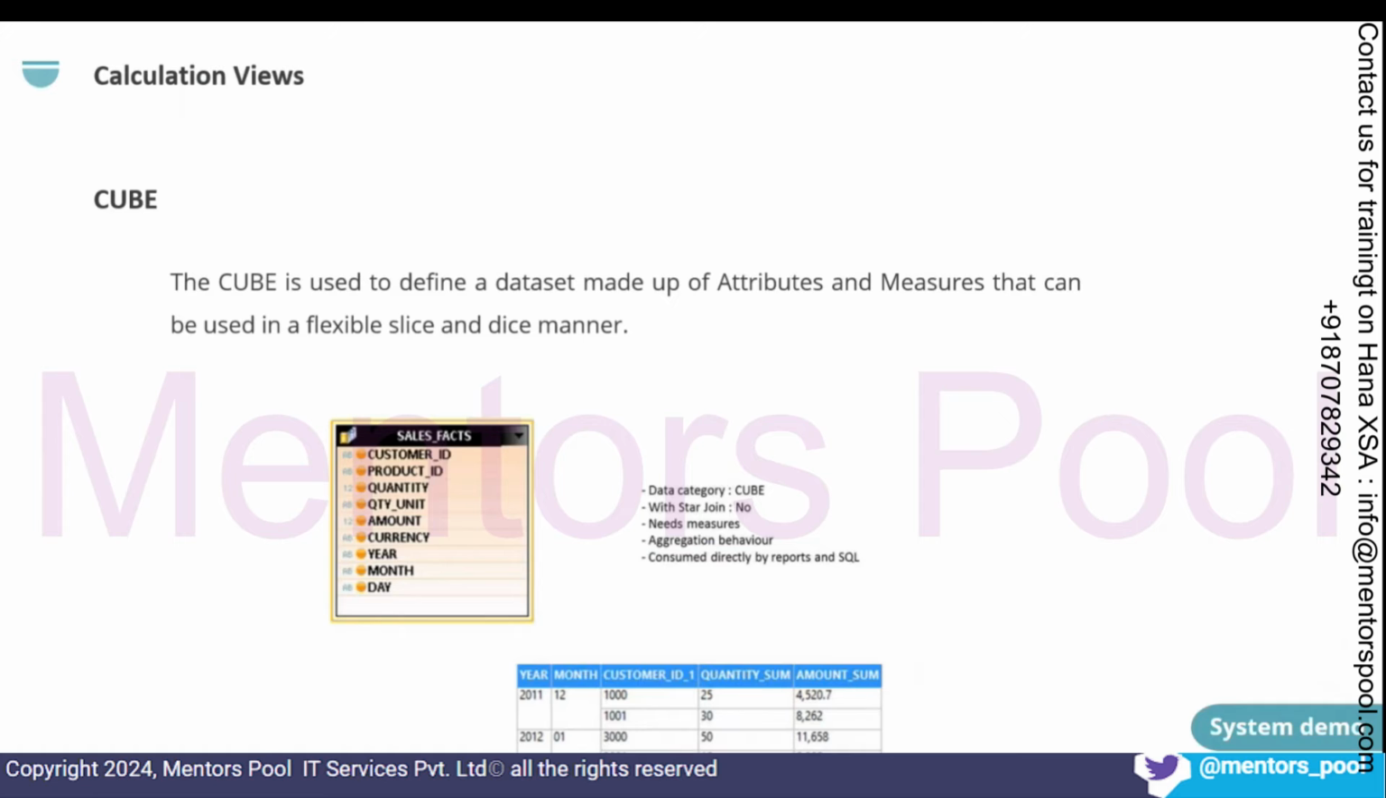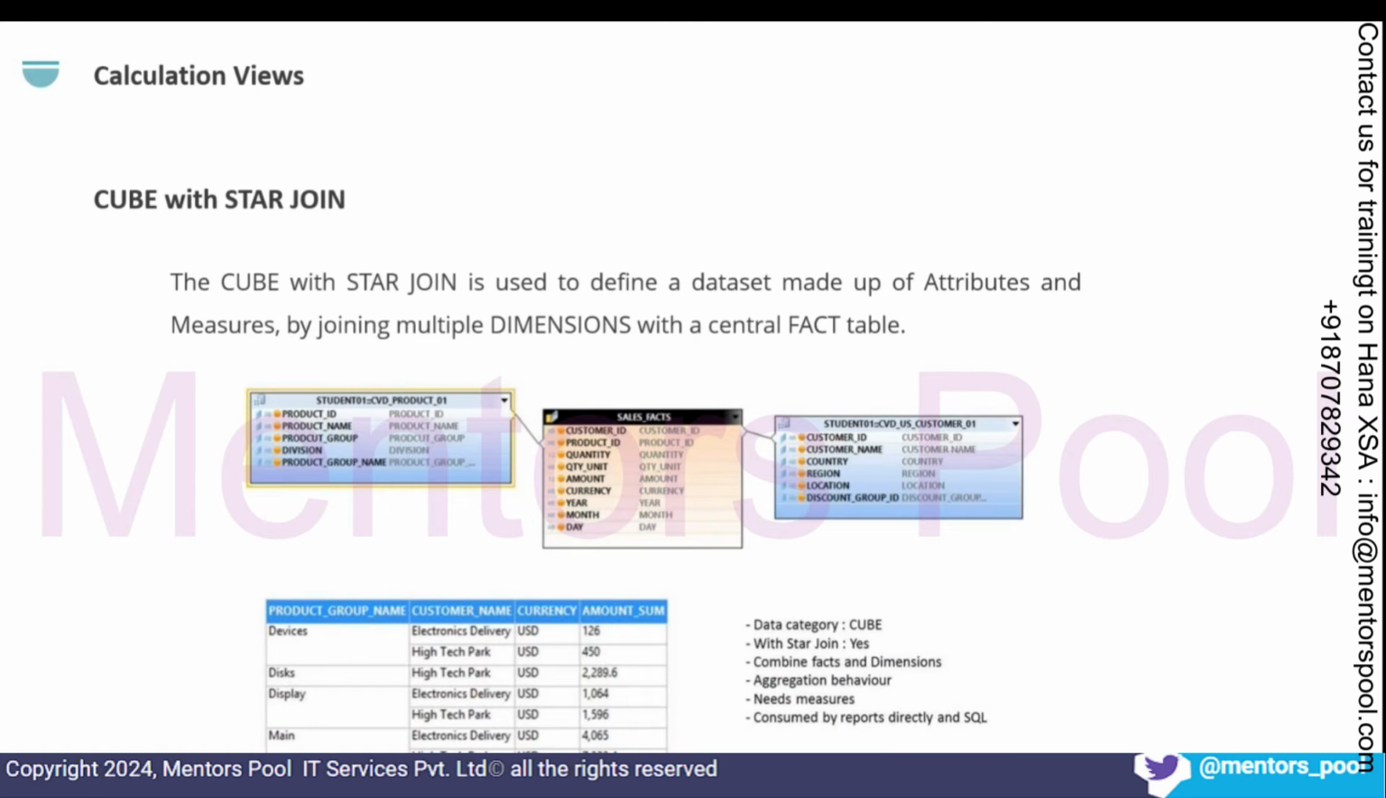Okay, so from cube, we are going to look at cube with the star join. As we have already seen, and most of you are aware of what a star join is. We also saw that in our SQL concepts because star join is supported in SQL as well. The cube with the star join is used to define a data set, same as your cube, made up of measures and attributes, but this time by joining multiple dimensions with a central fact table.